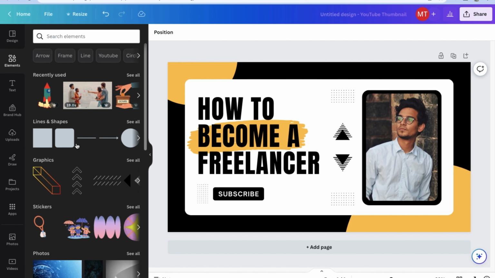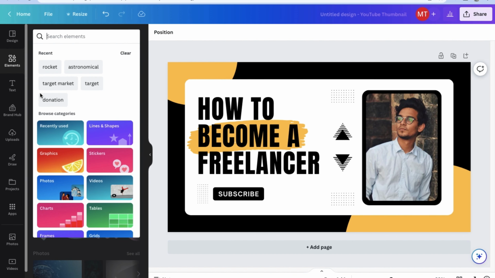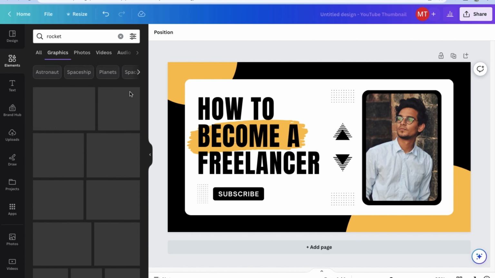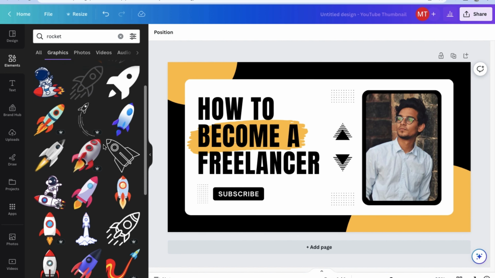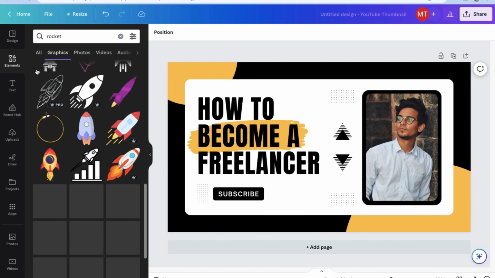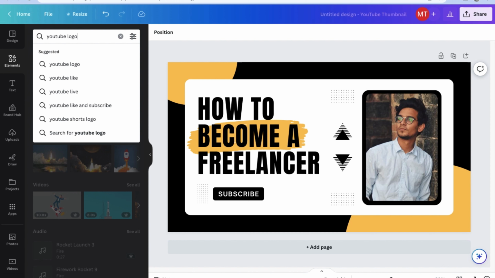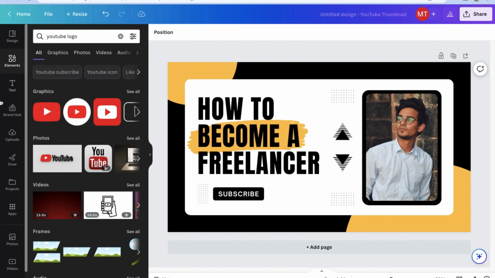Now, the Elements menu is where you can add different graphics, photos, videos, audio files, shapes, and so many other design elements to really create a template and design that is truly yours. For example, here we can type rocket in the Elements search list, and as you can see, we're presented with so many options for graphics, photos, videos, and even different search tags all related to a rocket. For example, you can even search for a YouTube logo, and you'll have so many options for graphics and photos, all pertaining to a YouTube logo.